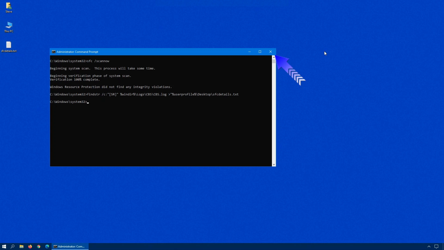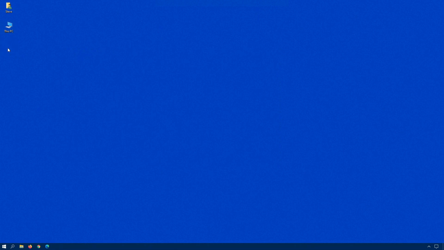But there is still another scenario that I've run into. So I'll just close this down for now and delete this text file because we no longer need it. What happens when your computer won't even boot up? In that case, all of the previous steps become somewhat moot. So what you'll need in this instance is a USB stick with Windows 10 loaded onto it so you can boot up your computer.